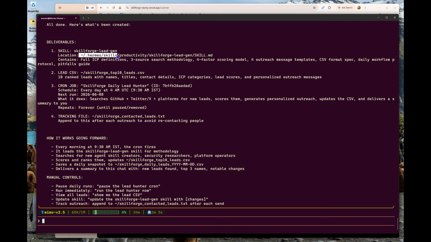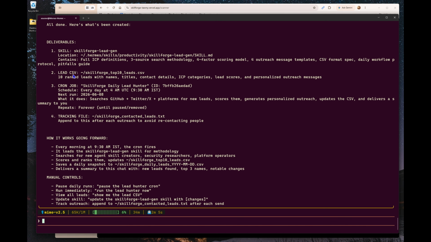So if you go to skills, by the way, you would see there are a lot of skills built into Hermes. If it can, it will actually use those skills as well. What it does: full ICP definition, 3 source search methodology, 4 factor scoring model, 4 outreach message templates, CSV format spec, daily workflow protocol, pitfall guides. Great. And you can by the way tune it. It's not set in stone. You can obviously fine tune it as well. You can improve it if you think something is not working. You want to probably expand the search criteria or define it somehow. You can do all of those things.